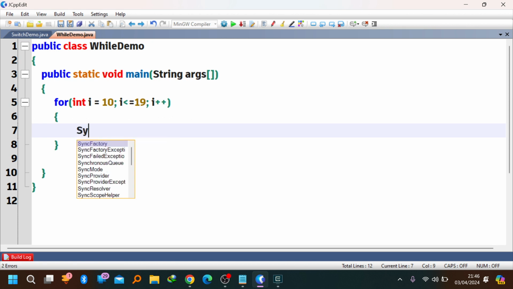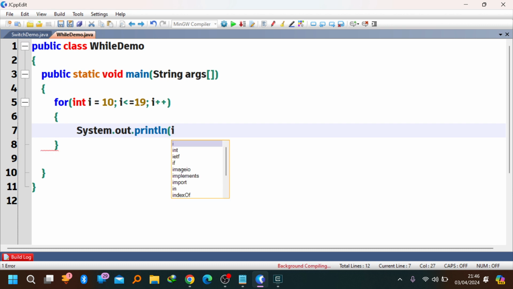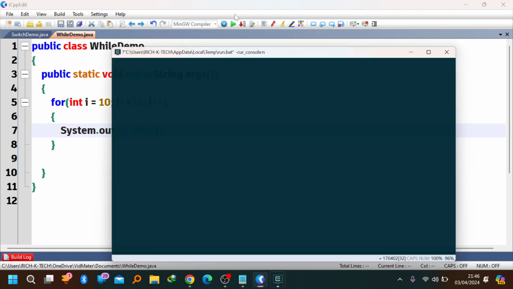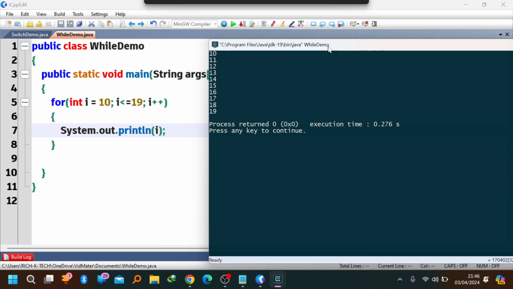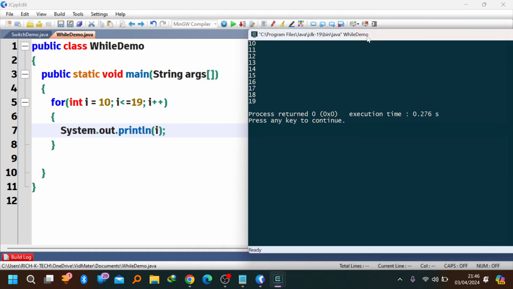System.out.println(i). Here we are printing i just. We may not necessarily be printing ranges of numbers, but these are just basic examples to help us understand the functionality of the for loop. So when we run this program, because it's now done, you see, it is giving us the same thing the other one was giving.